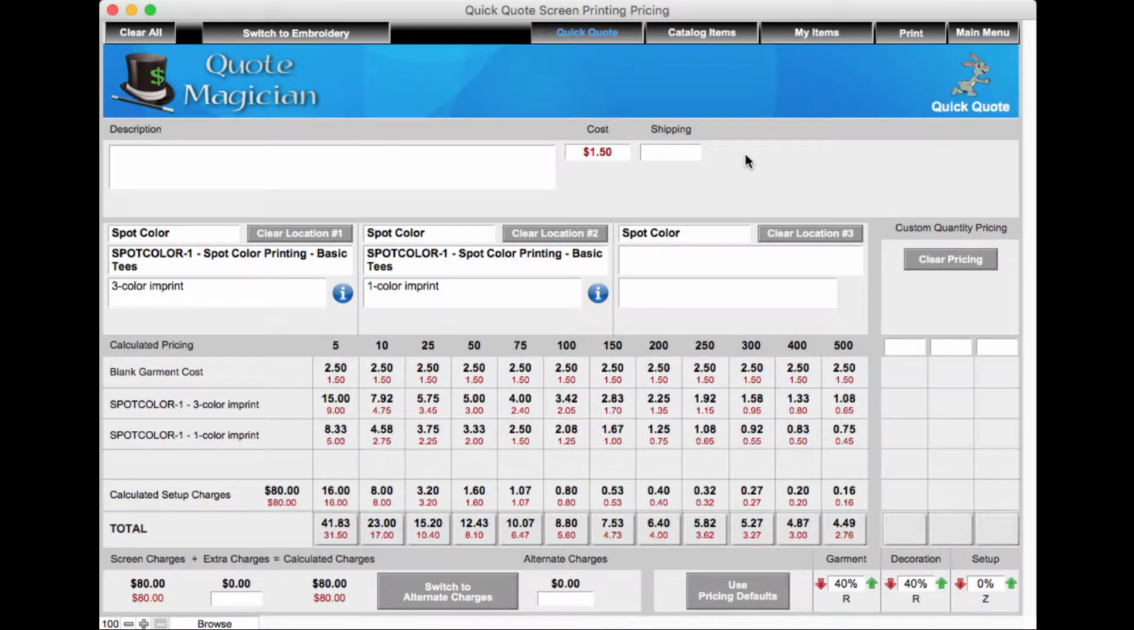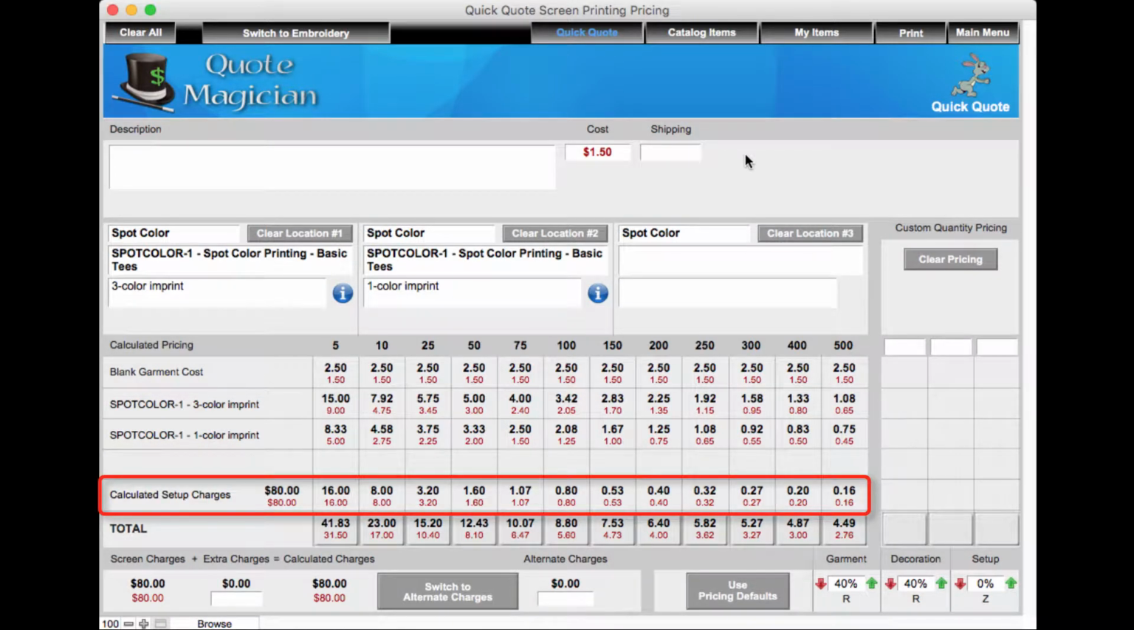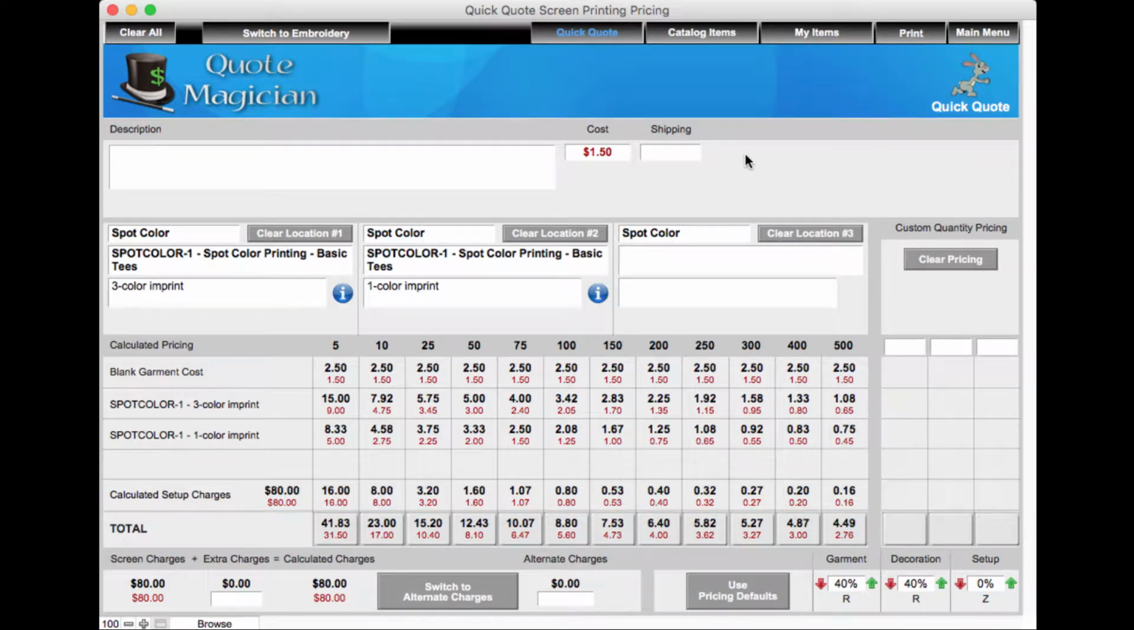On all regular Quote Magician pricing screens, you can see both price and cost. Each pricing component is shown. The blank garment cost is shown along with its selling price. The cost for each print location is shown along with the associated selling price for each location. And finally, the setup charges are shown. For this decorating table, we have a screen charge of $20 per screen. Since we need a total of 4 screens, 3 for the front and 1 for the back, we show here a total of $80 in screen charges.